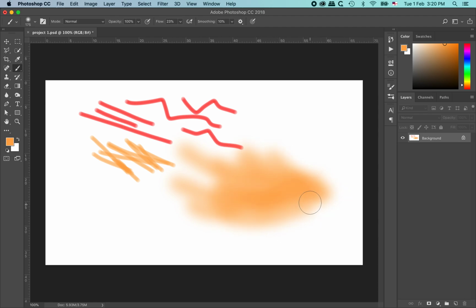Photoshop brushes are really powerful, and you can get a huge number of different brushes. There's a vast variety of brushes that you can get within the program, and you can also create your own brushes, and you can also download brushes from other people.